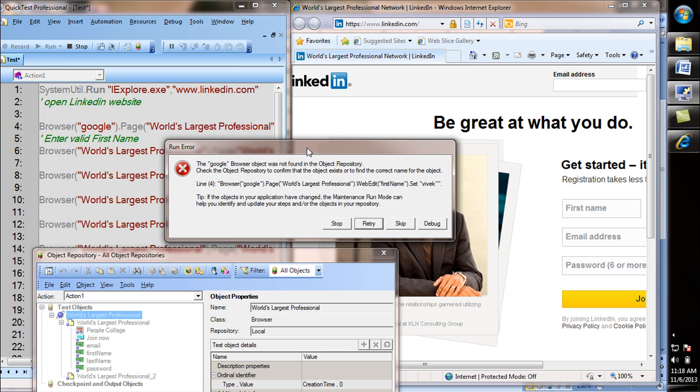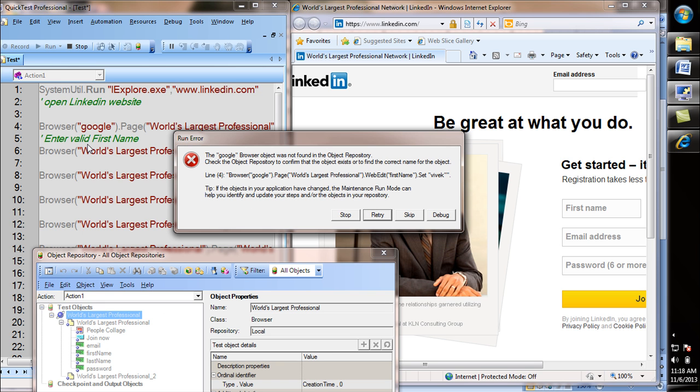Fine. So why is there an error? Let's try to investigate. So in our test script, the object name is Google, and here it's world largest professional. So there is a mismatch, correct, between the test script and the object repository, and hence it's throwing an error. Fine. So there is one option, we can click stop or we can skip this execution. Fine. So we want to continue execution, so we can click skip. So now QTP will skip this step and will start execution or debug for the remaining steps. Fine. If you want to stop execution, click stop.